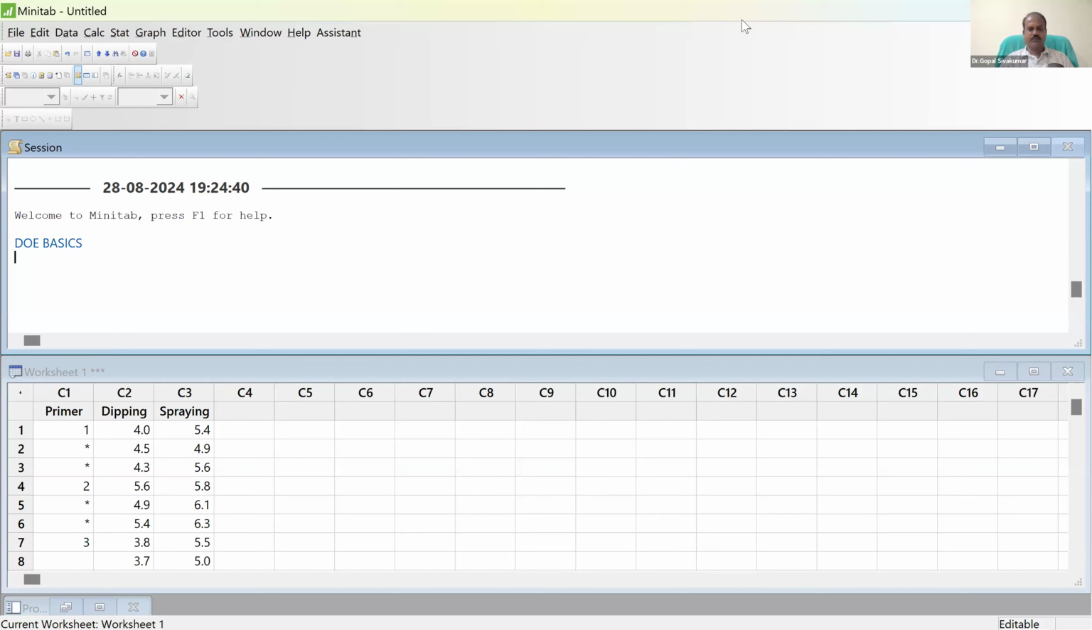So when can we go for DOE? Whenever we want to study two or more number of factors simultaneously. Because when two or more number of factors are affecting our results simultaneously, in addition to the main effect, there can also be interaction effect. You all know what is interaction effect, right? Interaction effect can be positive, interaction effect can be negative.